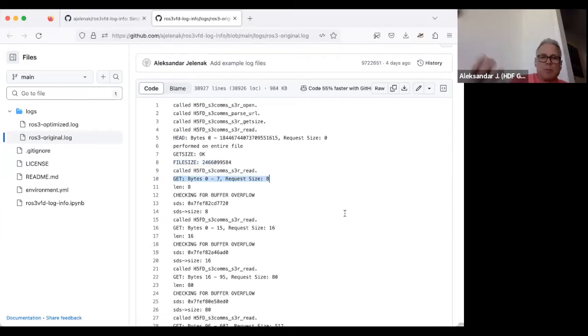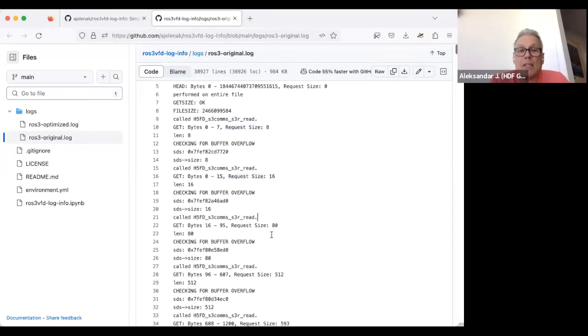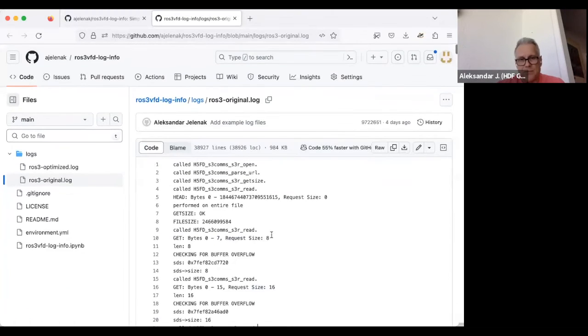And this is now, for example, the second request, and there comes the third request, and all kinds of other things. So that's the log content. There's a bunch of other things, and there is much more information that one can enable the ROS3 VFD to export and print. I just needed this for my work. But anyway, this is how you would get a log.